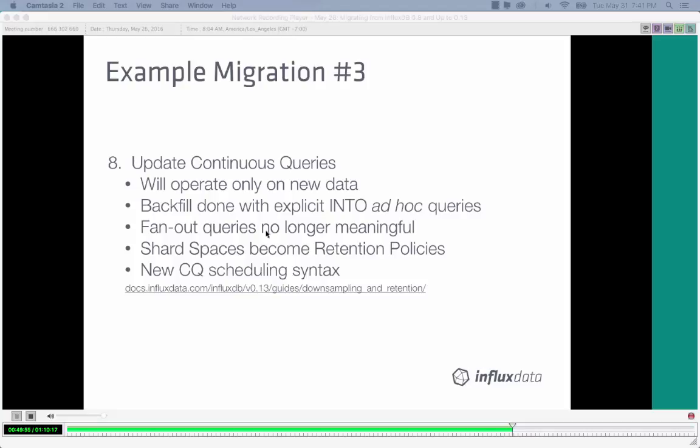Fan-out queries, which were a popular thing for CQs in ODOT 8, have no meaning in ODOT 13. The data is already essentially fully fanned out when it's written. That is one of the fundamental changes to the way the schema is. So there's no longer such a thing, and there's no reason to convert those forward.